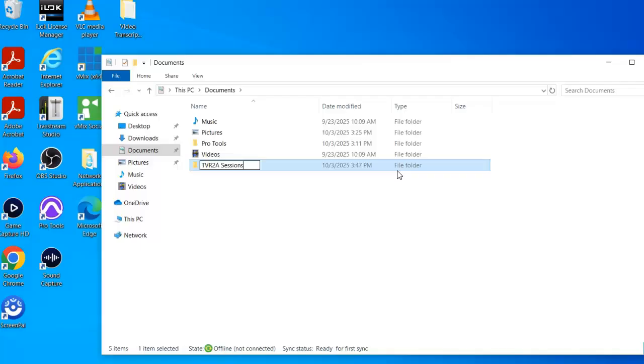And Pro Tools, for a session, creates a new folder for each session that you begin. So each session will be its own folder, and that folder will contain all of the audio and all of the necessary files that makes that session work.